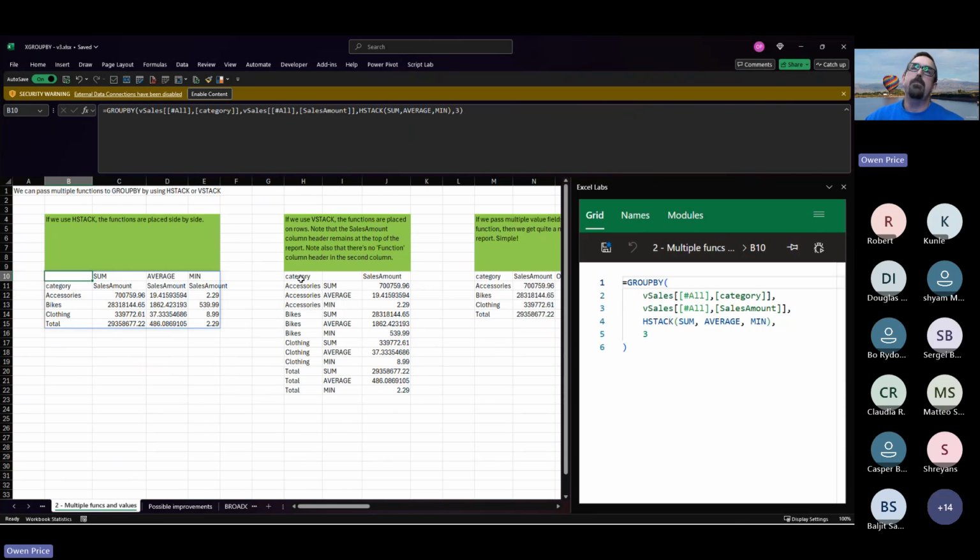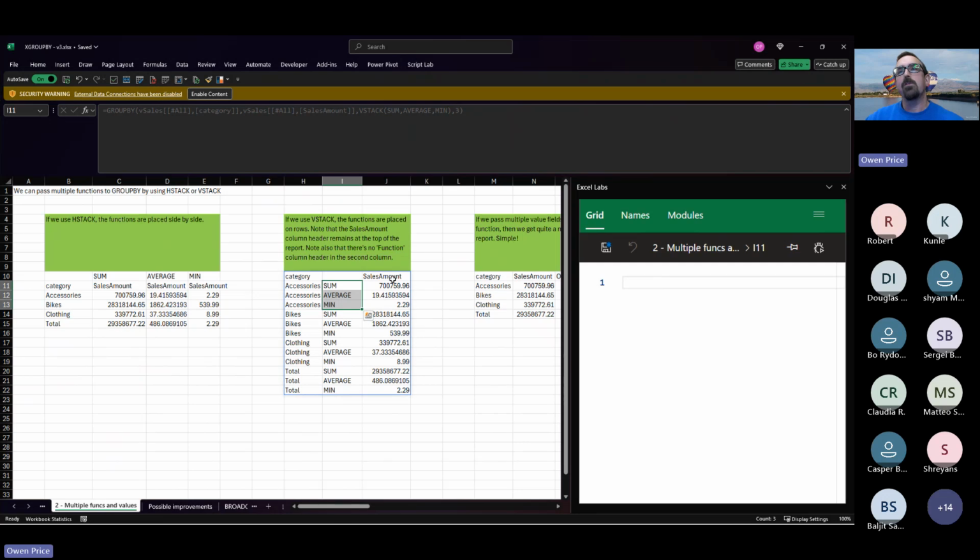Further to that, instead of using hstack on your array of functions, which is a horizontal array of functions, you can change that to vstack. And when you do that, you'll get a vertical array of functions, and the functions will be on the rows of your result and not on the columns as they are here. Because I've got one value field, it has broadcast it in the same way that it did before, but because the array of functions is vertical, the result is vertical. So accessories has 3 rows, bikes has 3 rows, clothing has 3 rows, and the total has 3 rows. This is all good. This is easy now.